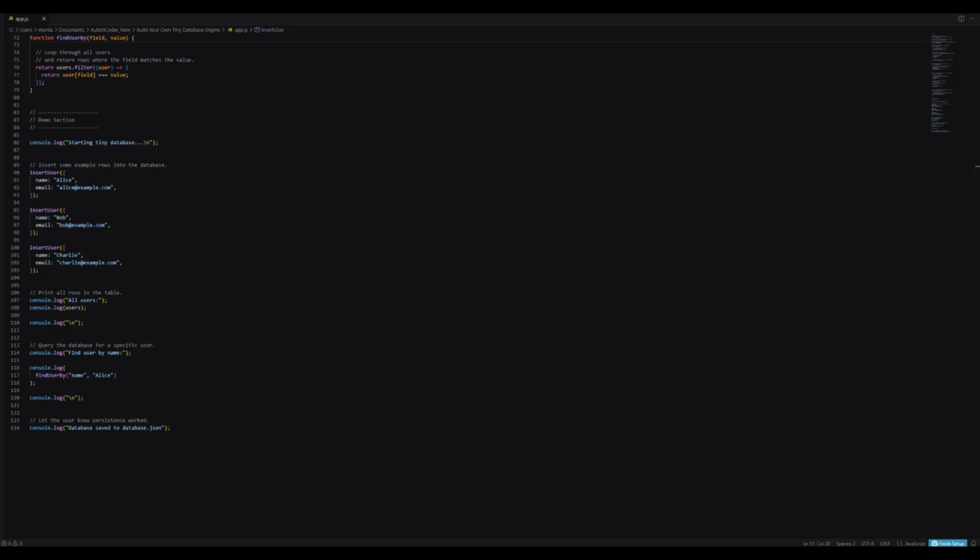This is one of the most important concepts in databases. A query is really just a way of asking questions about stored data. In our case, we're asking questions like, find all users whose name is Alice. Real databases use sophisticated optimizations to answer those questions quickly, but the core idea is very similar.